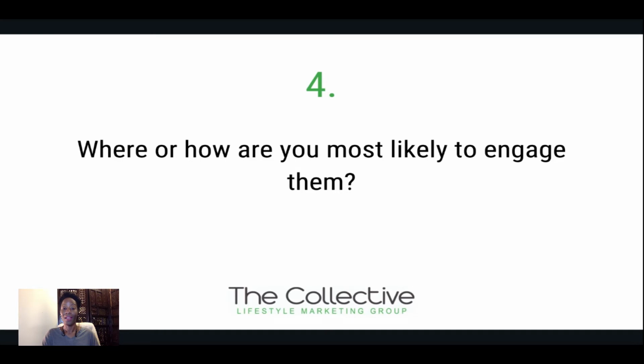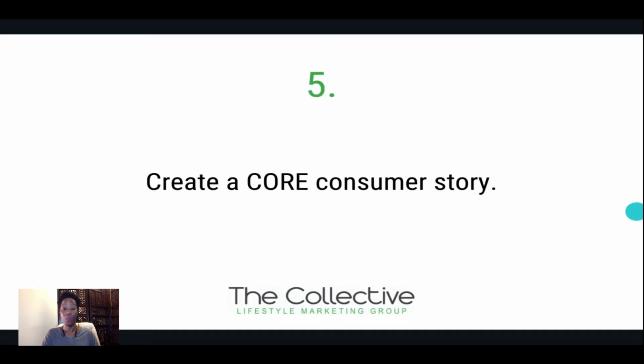Okay, now what you want to do is you want to create a core consumer story. This is where you get into what is their current situation? What are their desires, their challenges, their aspirations right now as it relates to what you can solve, to what you're offering. You also want to think about what is a misconception that they have about reaching their goal. Also, what are some of the obstacles they need to overcome to meet their goals? And even how will they feel once they've accomplished that goal?